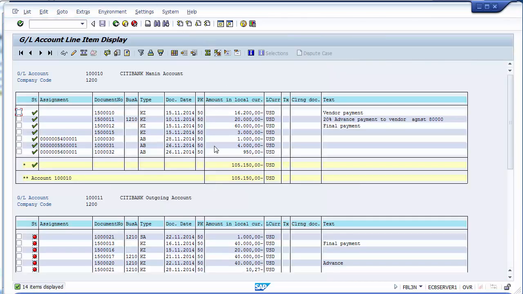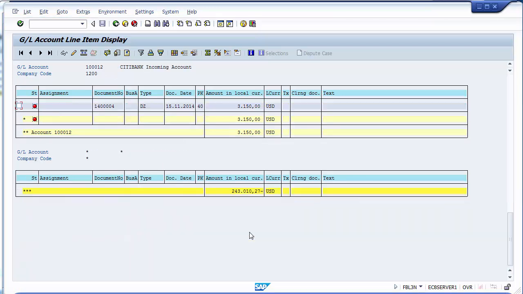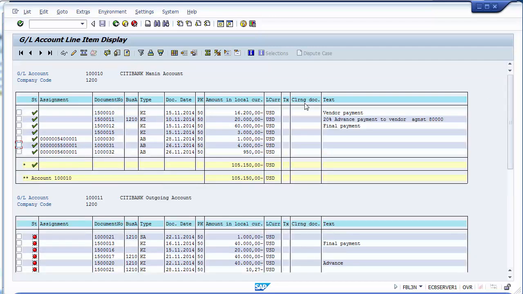You can see on this screen that the main bank has a balance of 105150. The outgoing bank has a balance of 141010. And similarly, the incoming bank has a balance of 3150. So when we do the bank reconciliation, certain transactions get cleared from the outgoing and the incoming, and get moved to the main bank, depending upon whether those particular transactions have been taken up in the bank statement as well or not.